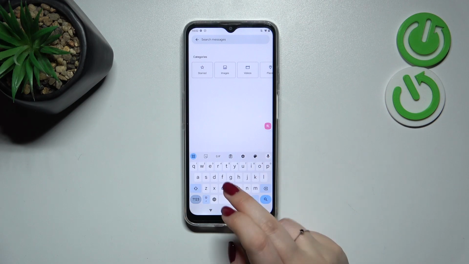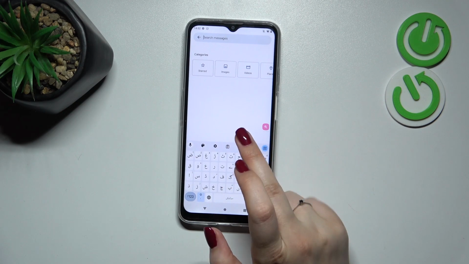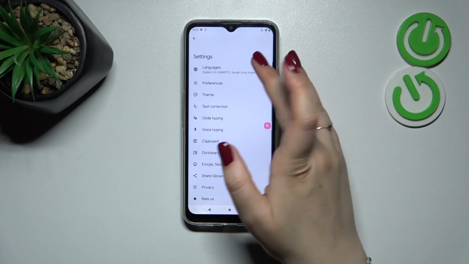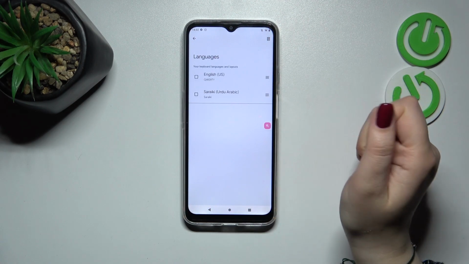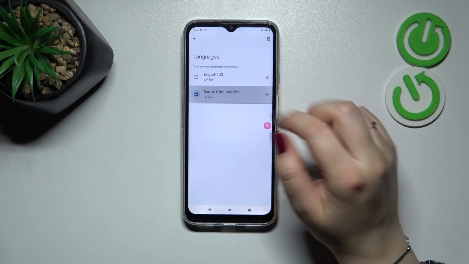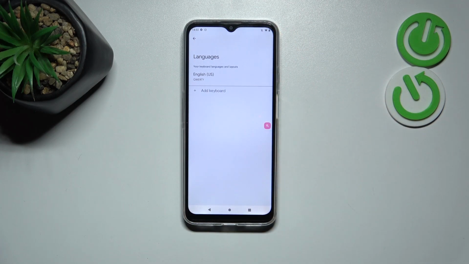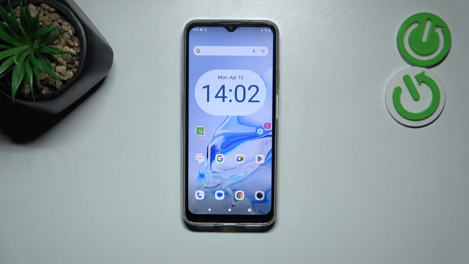So now let me remove the language. Let's simply enter the settings and tap on the languages. And here in this section we have to tap on this edit icon in the right upper corner, mark the language we want to remove, and tap on the trash bin icon. And as you can see, we've got only English left. English or any other language of your choice.